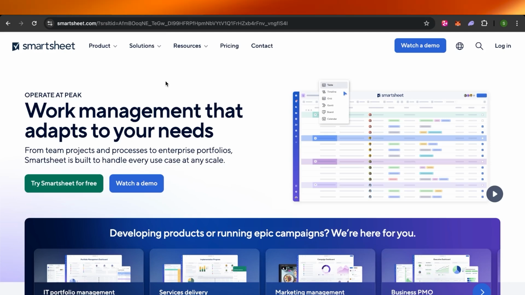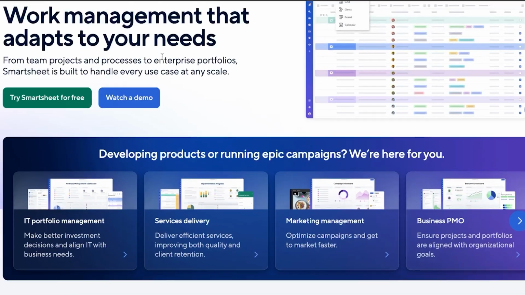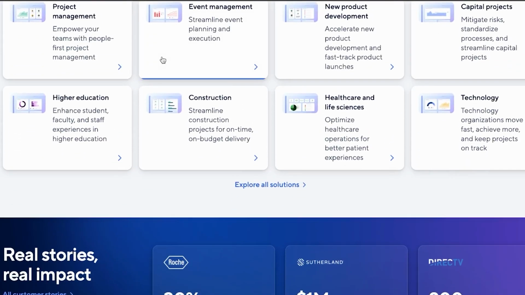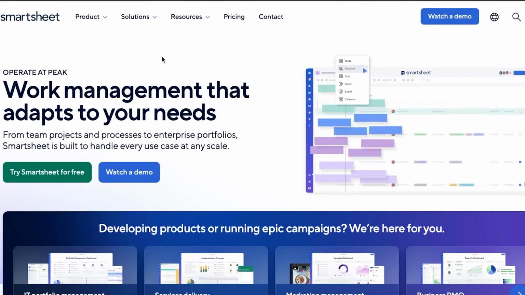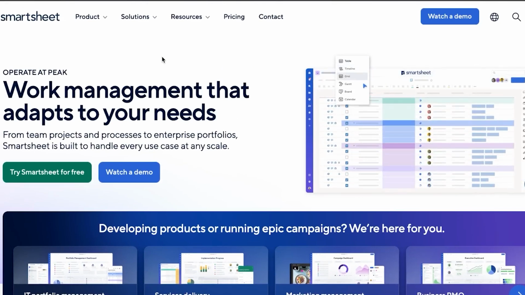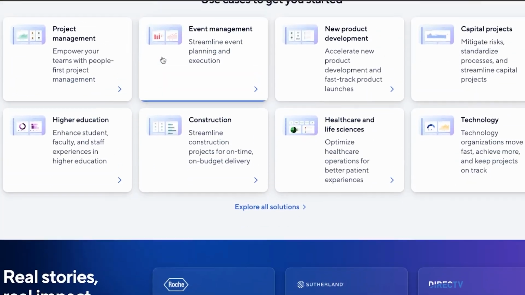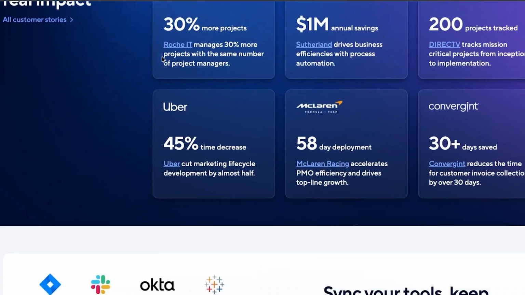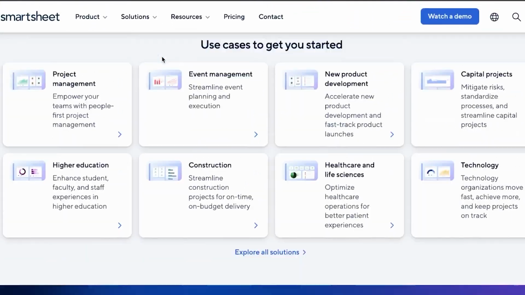Hey guys, welcome to a Smartsheet tutorial in which I will be going through all of the different features and tools, and I will tell you everything you need to know about Smartsheet. So let's get started. Smartsheet is a project management software that allows you to collaborate with your team, to do event management, to track your progress and run your business.